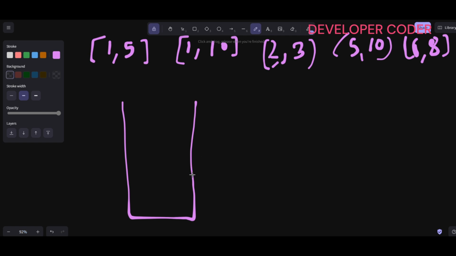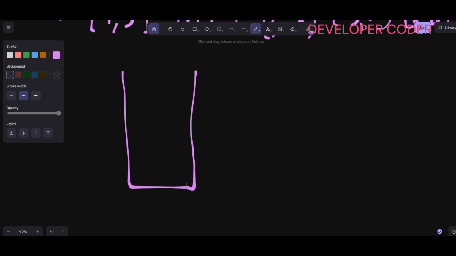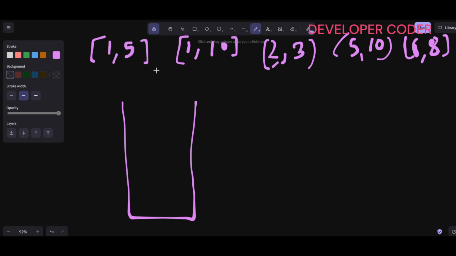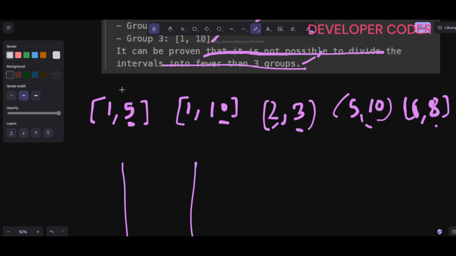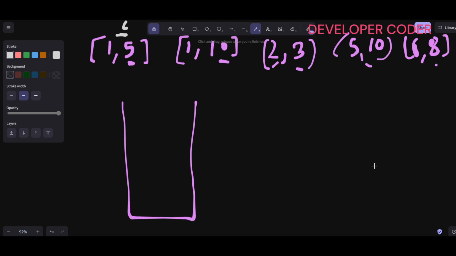Okay, so in this min heap I'm going to add the ending points of all these intervals. So let's say initially this is my interval, 1 5. So initially there is no group, so let's create one group. Let's say this group name is G0. So in this group I am adding this interval 1 to 5. So for this particular interval, the starting point is 1 and ending point is 5.